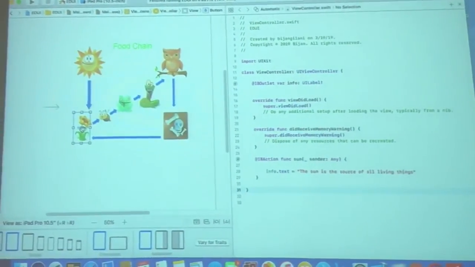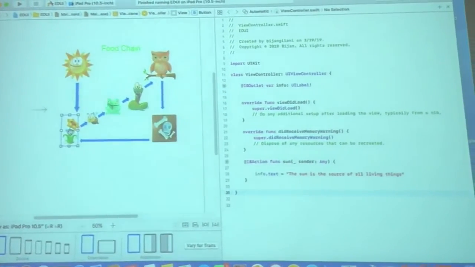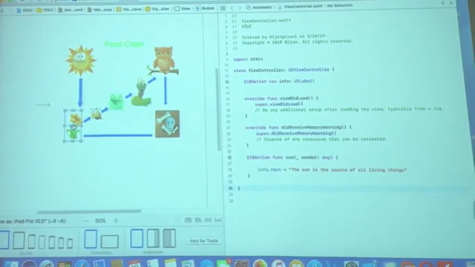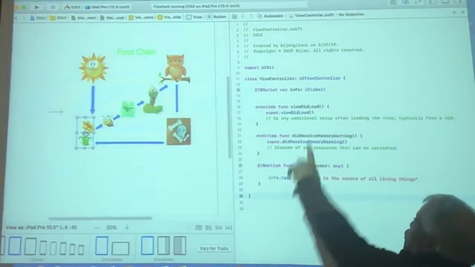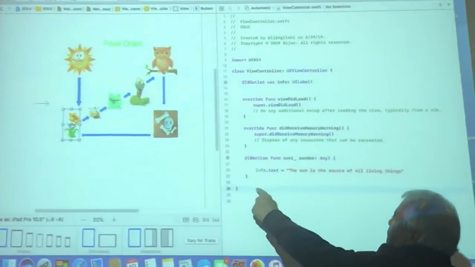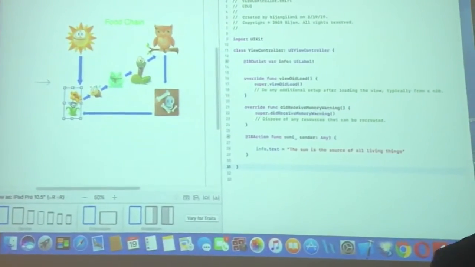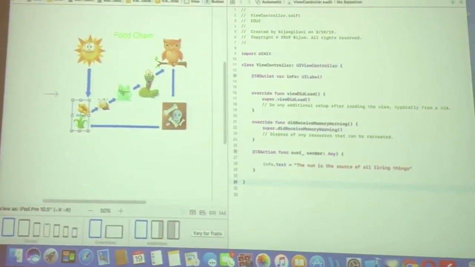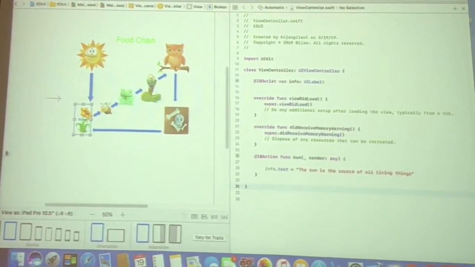I will click on my button. Is it an IB outlet or IB action? IB action, who said that? Very good. IB action. So should it go at the beginning or should it go right here? No, at the bottom. Very good, because all the actions should go at the bottom. Right now we don't know why, but if you take the course, I will tell you why.